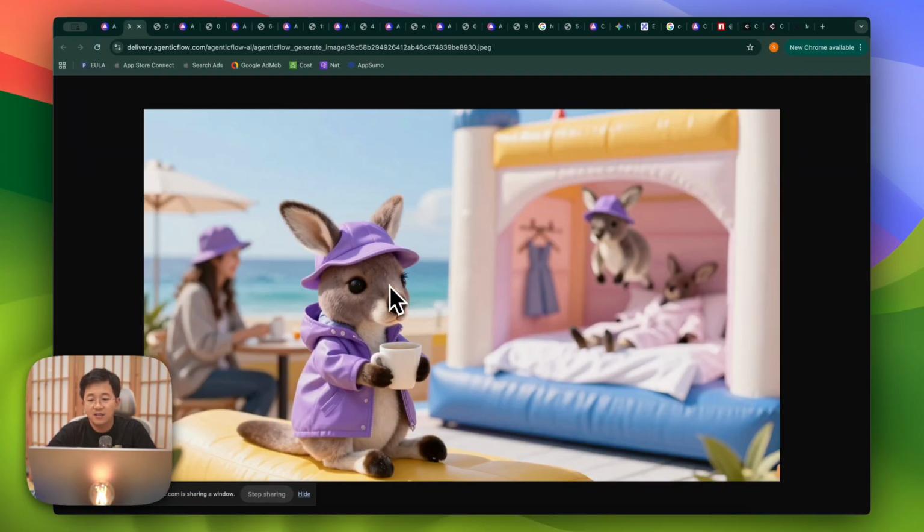So it is not as great, but it's not bad, right? You have the baby kangaroo on the board, and the background is blurry. It's not as bad. And I think this model is very good for frequent use cases. You need some pictures and so on, and this is built into AgenticFlow so that you can use your credit. Yeah, I can try another prompt as well.